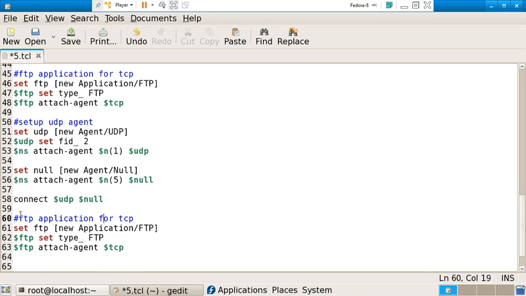Then which application will I be creating? It is the CBR for the UDP. So again, as usual, set CBR, new Application/Traffic/CBR. Is it TCP? No, it is Traffic/CBR. Then again, as usual, what type of traffic? It is the CBR.